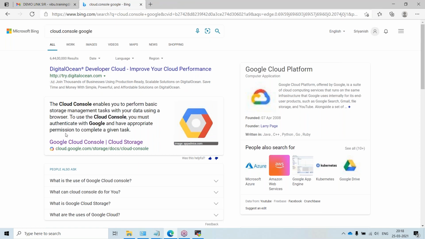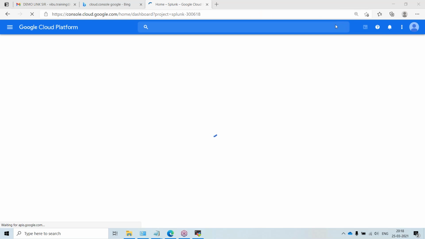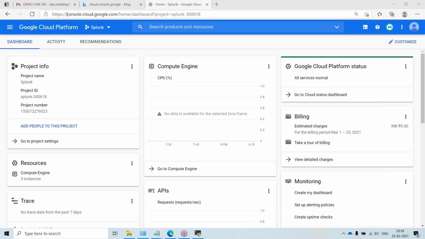So what we have to do, right? Currently, I'm going to the cloud and doing the stuff. Okay. So once I give console.cloud.google.com, you will be presented with this page.